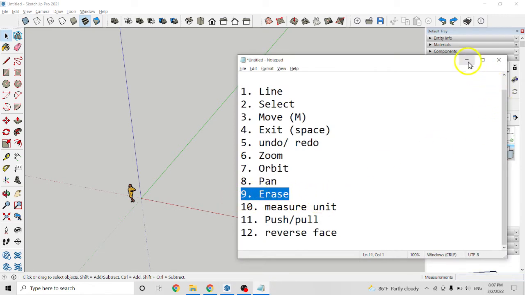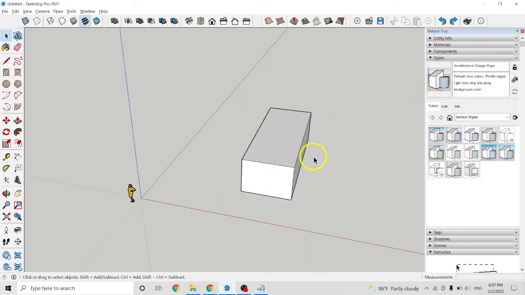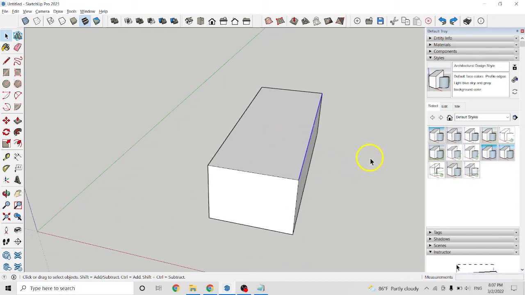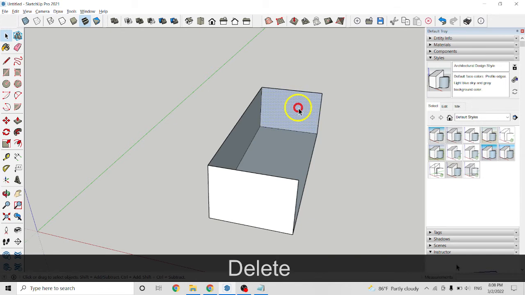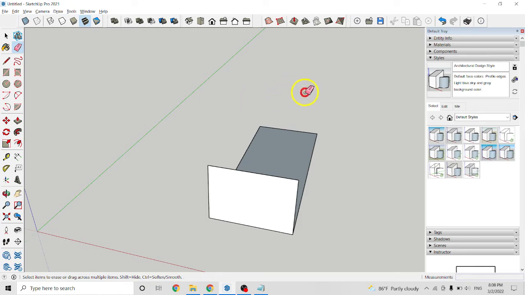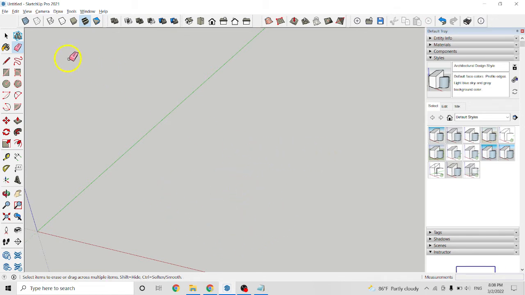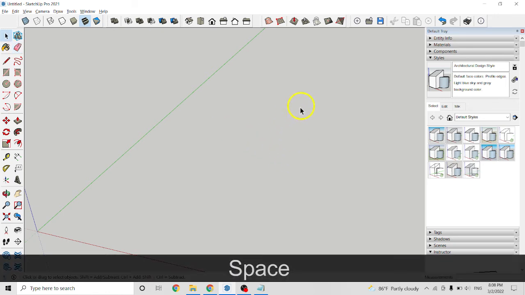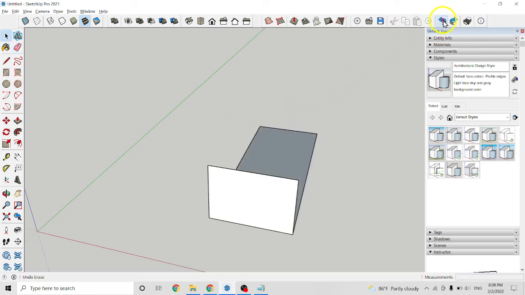And erase. Click here. For example, you want to delete this. On your keyboard, you find the key Delete. See, delete. Or you press here, erase here, and click on it. From left to right or right to left to delete. That's erase. Press space to escape. I'll redo again.